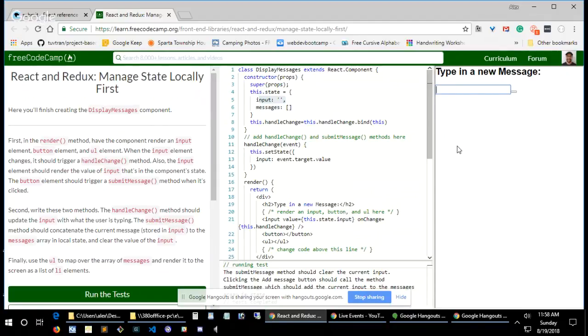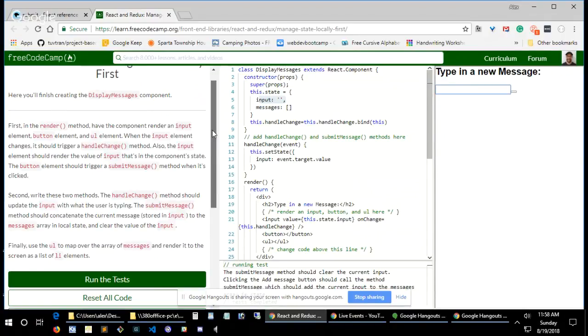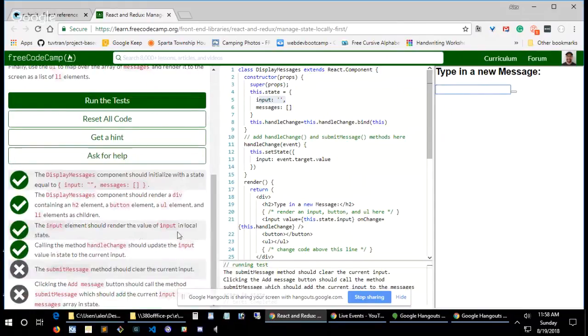Let's run the tests, and does it make any of our stuff pass yet? Okay, we got a couple things passing. The input should render the value of input in the local state. That's what I was just talking about. It's rendering the value of this into here, right? Calling handle change should update the input value to the correct input. Okay, so that's exactly what we just did.